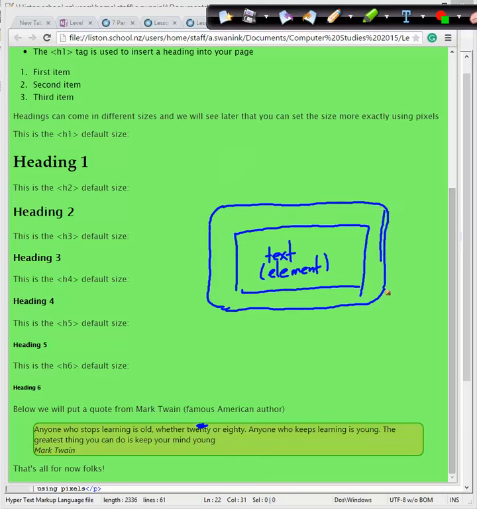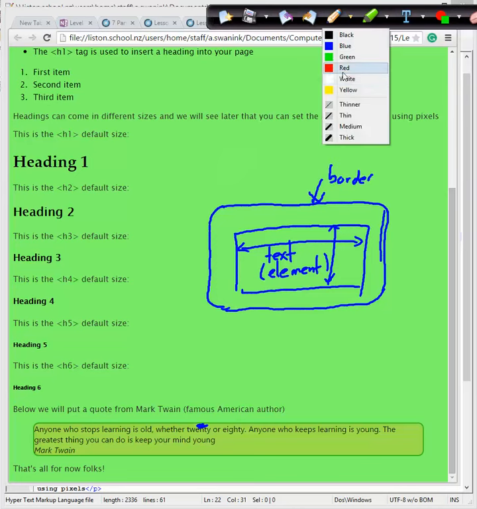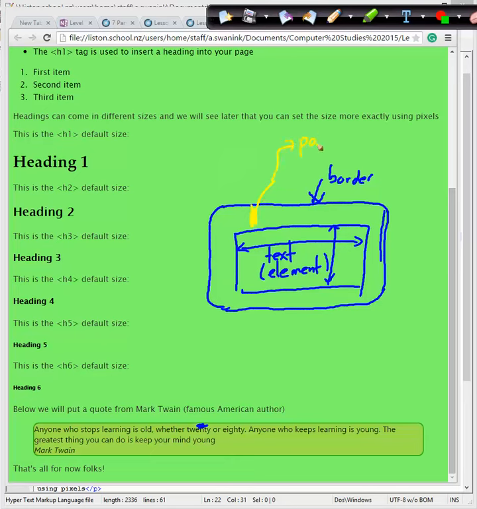Okay, so we want to have a bit of space between the actual element, taking up a certain width and a certain height, and then the border. The way that we do that is we need to give the space in here a name, and what it's known as is padding. It's the name given to that.